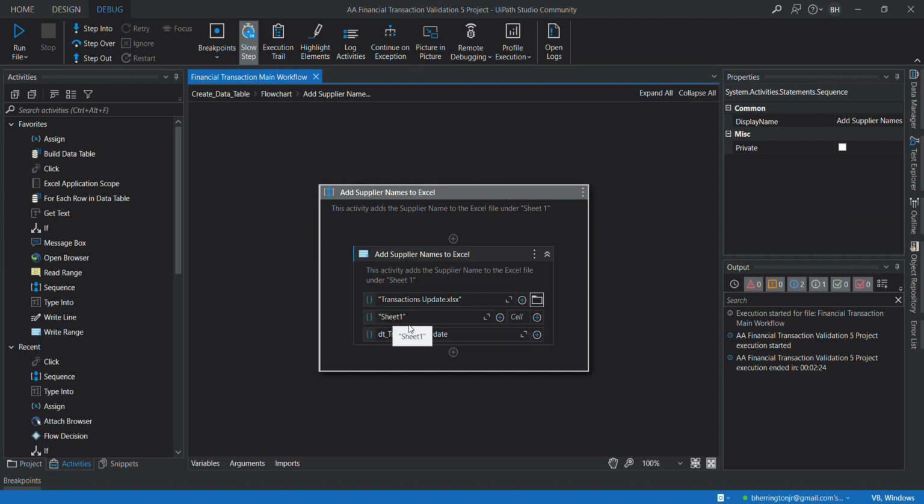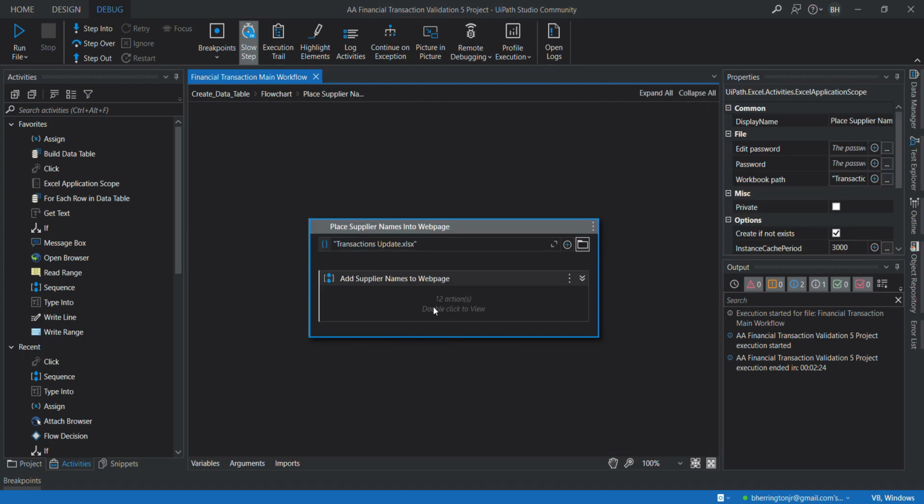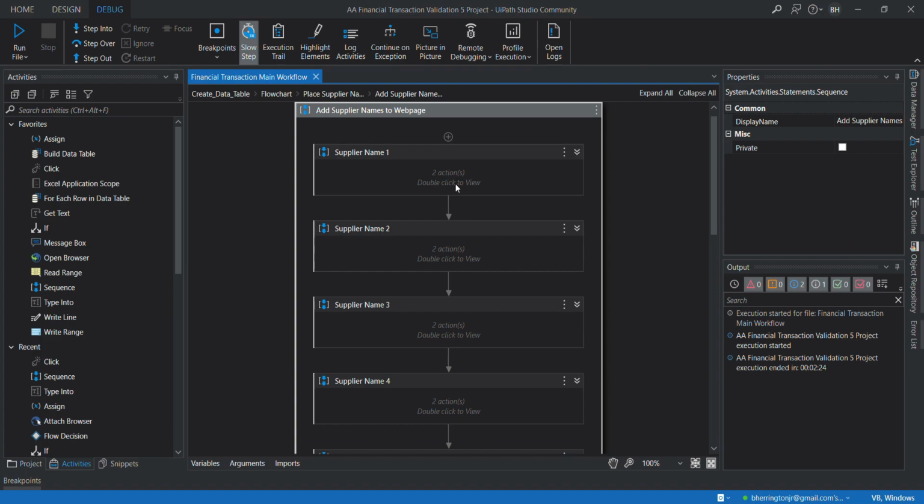Again, we're going to update it using this activity right here. I believe this is a write range activity, correct? Back into the Excel spreadsheet. Once we do that, we move forward. And this is where we're actually going to place the actual supplier names into the transaction supplier name on the original website. So we use an Excel application scope.